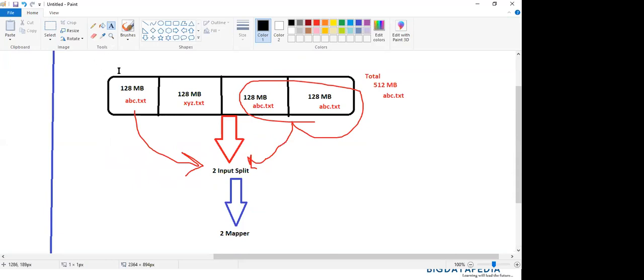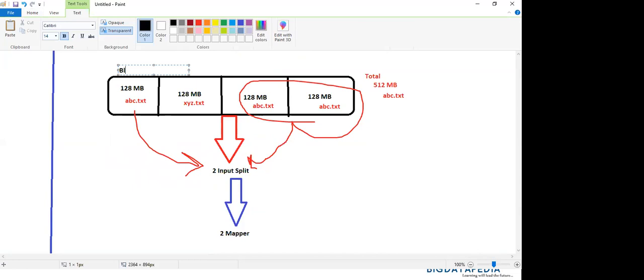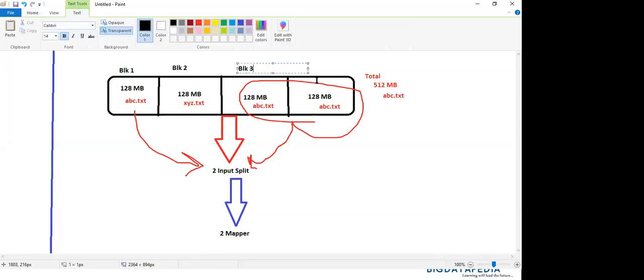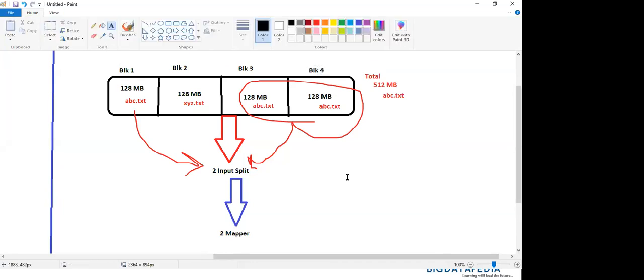For clear understanding, I'm mentioning here this is block one, this is block two, block three, as well as block four. So four will be available. Block one is separately available, there is no continuity. Blocks two and three, okay, because some other data will be available. But in this sequence manner, three and four will be sitting together. So that's the reason these two will be combined, creating one input split.